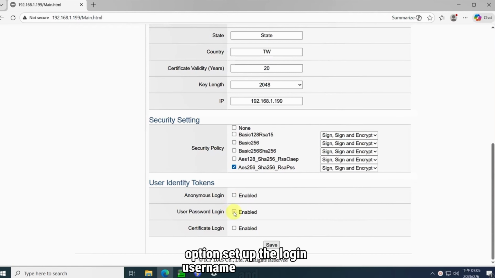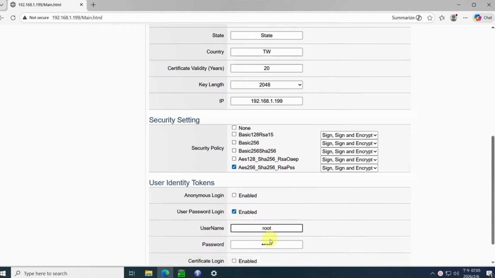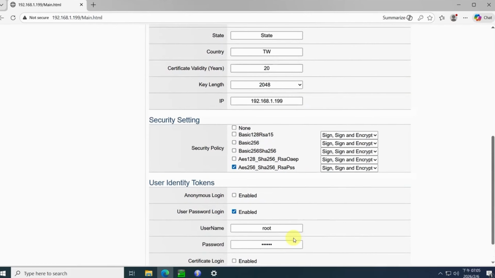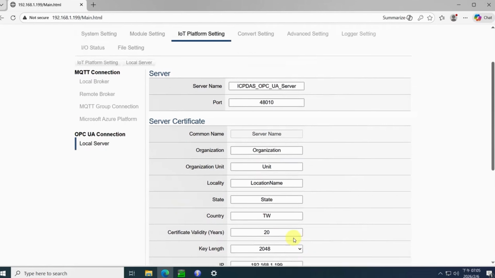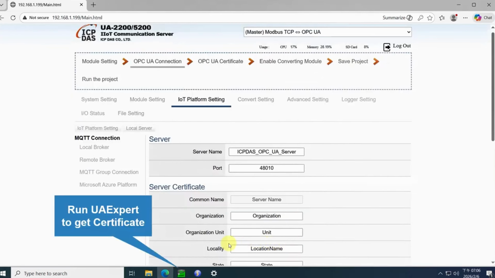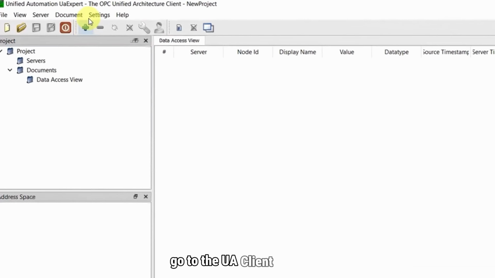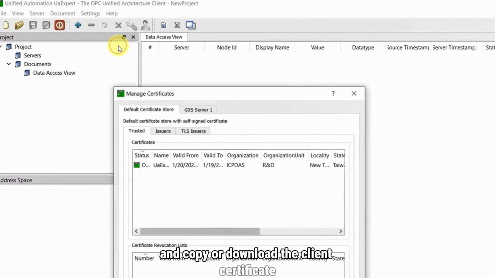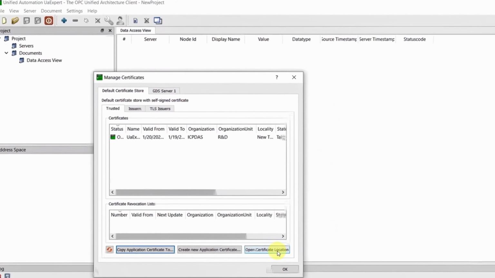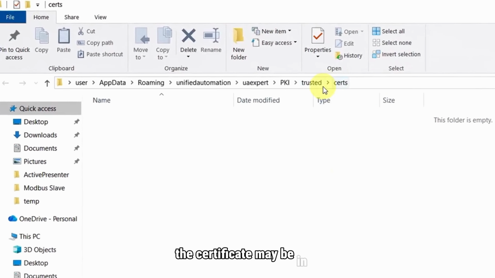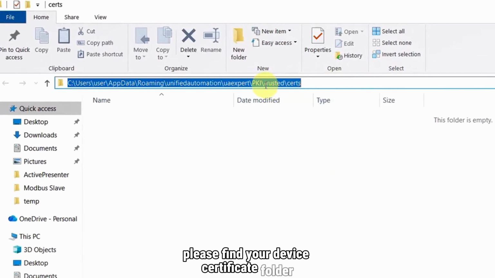Set up the login username and password. Go to the UA client software and copy or download the client certificate. The certificate may be in a different folder. Please find your device certificate folder.